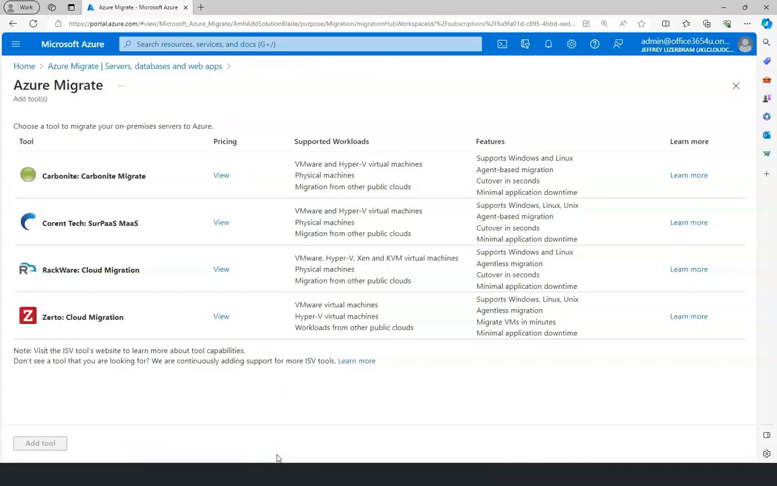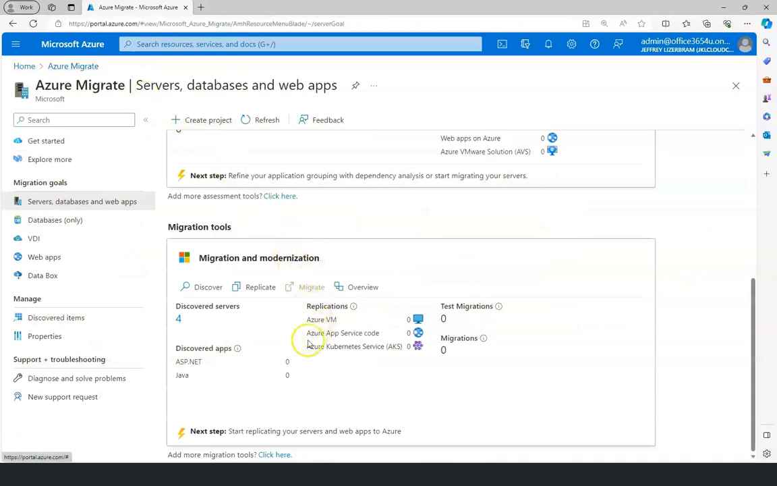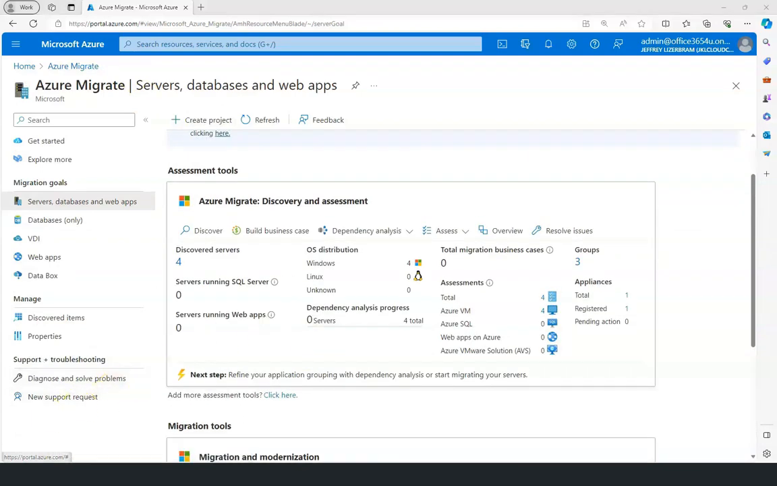Now, if you need something that requires more complexity in terms of migration tools, Carbonite, wow, that's been a name out there for a long time, Corent Tech, Rackware, and Zerto, these are all top-notch migration tools that can provide more fidelity into the migration if it's needed on top of the Azure Migrate tool. So that's pretty much it. If we really went through the whole migration, it would definitely take much longer than we would allow in our webinar. But I encourage you to explore that section of it, to actually run the migrations in a lab environment if you have, and see for yourself.